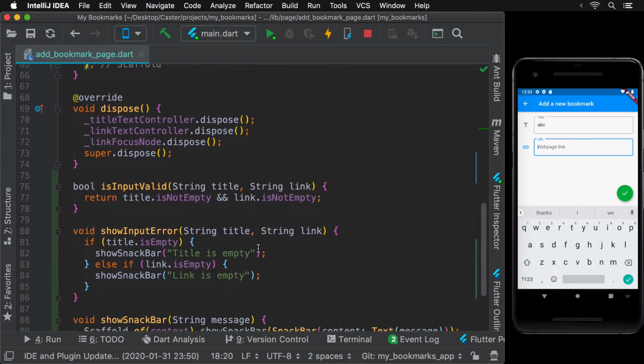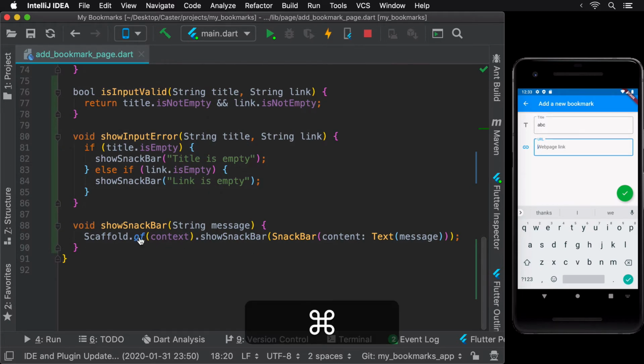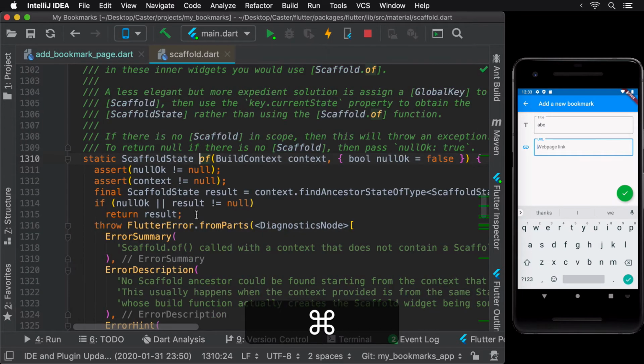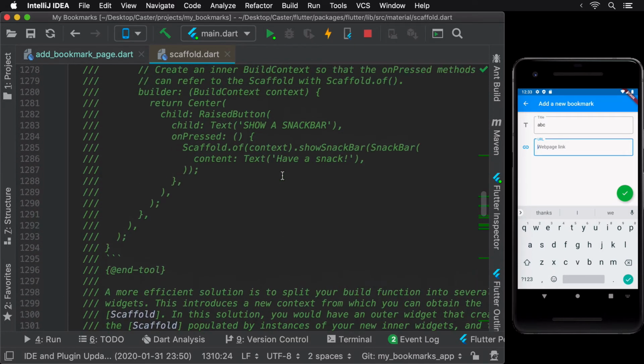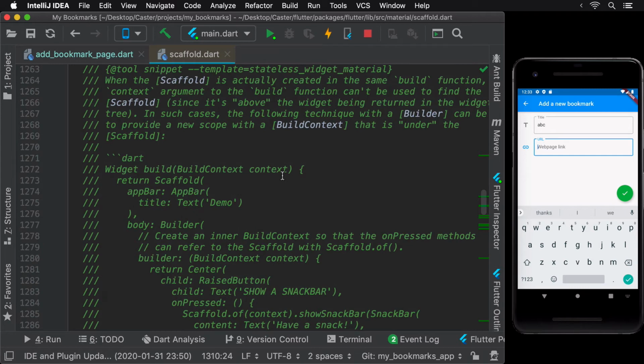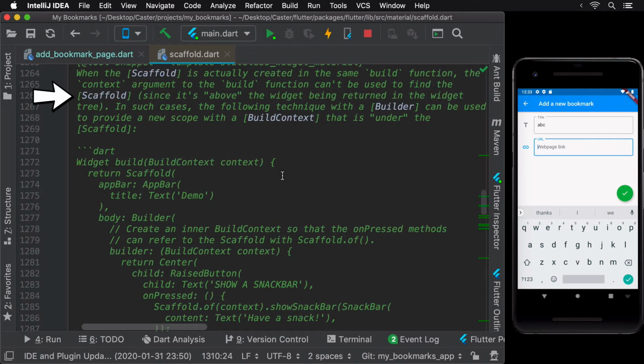To understand how exactly we arrived at this conclusion, let's dive into the definition of the static method of from the Scaffold class. The docs for this of method explain our issue, and this is what the error logs were talking about as well. Moreover, right after the explanation of the issue, we see a couple of solutions being proposed as well. One of these solutions involves using a Builder that would provide a new scope to the context under the Scaffold wrapping our snack bar.